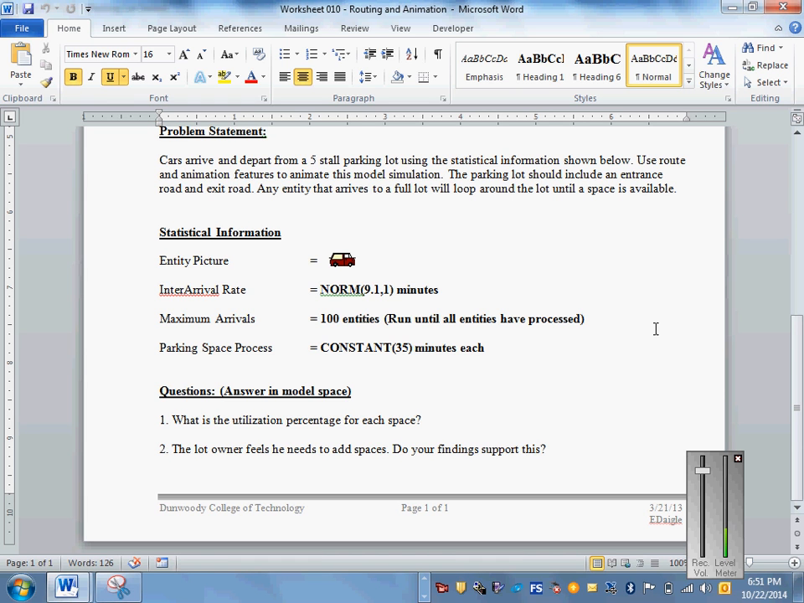So what you're going to do is look at the utilization percentage for each space. So you'll run this to completion. A lot owner feels he needs to add spaces, and you need to determine if your findings support his findings. Does that make sense? Think you can do it? Yep. You've got a big head start, and you should be off and running.